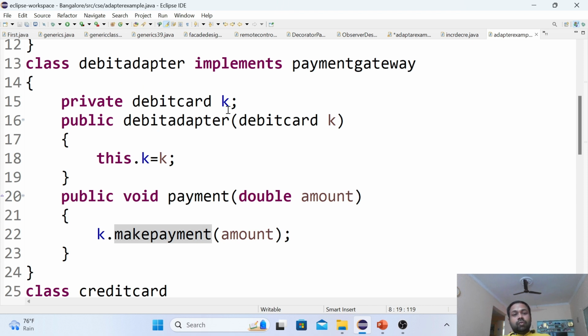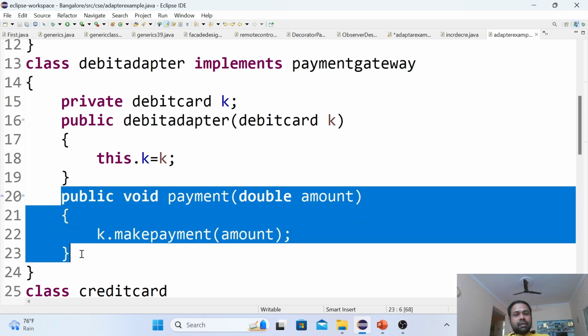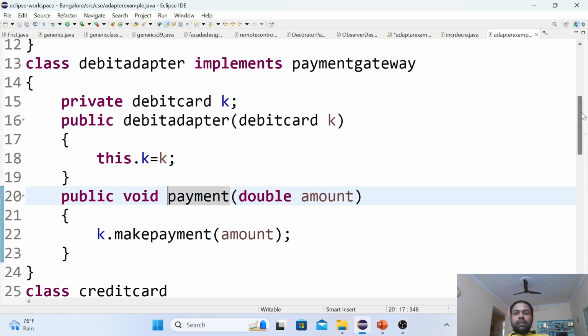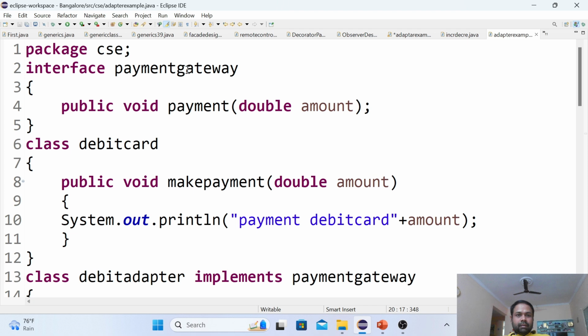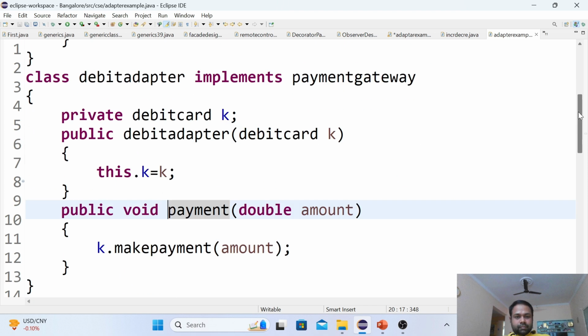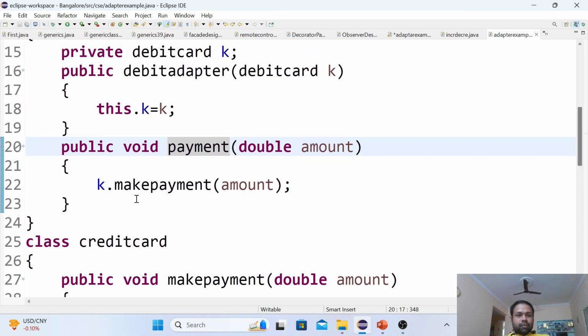So now I have created a reference object for the debit card class, and after that I have created a parameterized constructor to set the values into this object. And after that, since you are implementing an interface, what is the interface? The payment gateway interface. That's why you need to implement the payment method of the interface payment gateway. So now, using this object, you make a call to the make payment method.